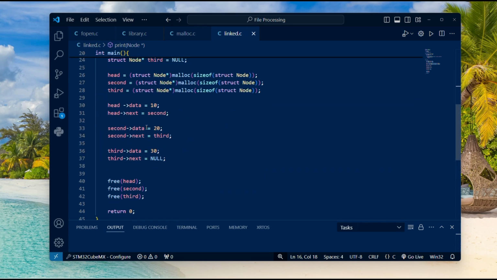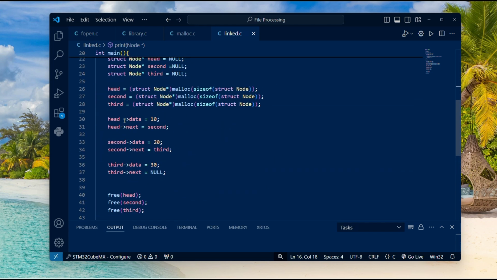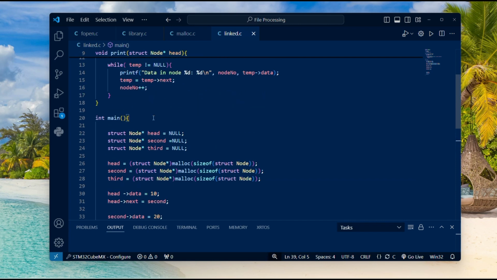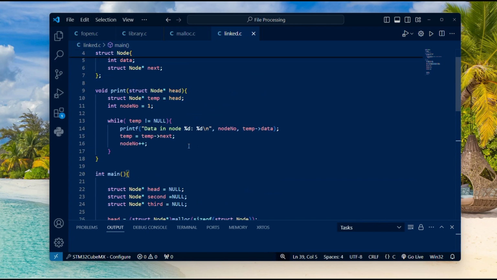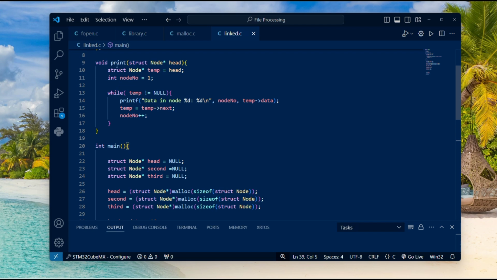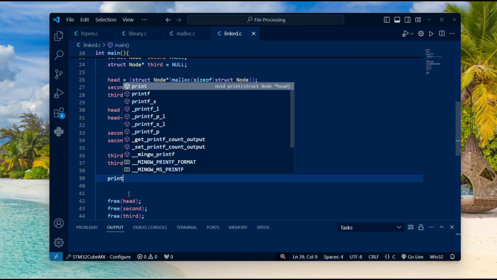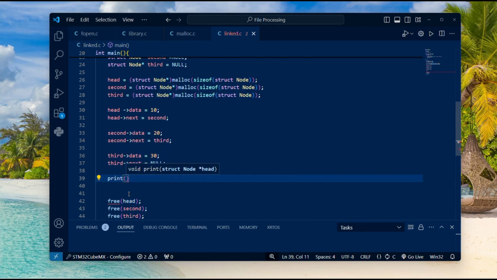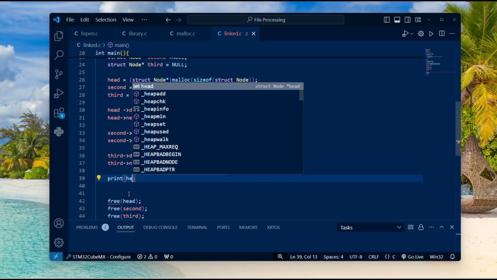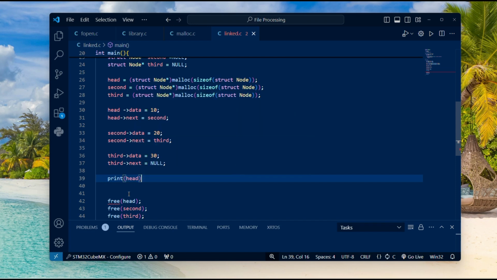So after assigning values to the nodes, we have to call the function to print the values within the nodes. To call the function, we're going to write the function name, which is print, and then we are going to have head inside as a parameter.